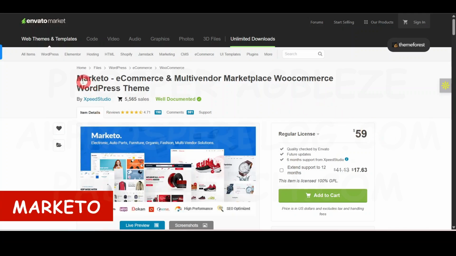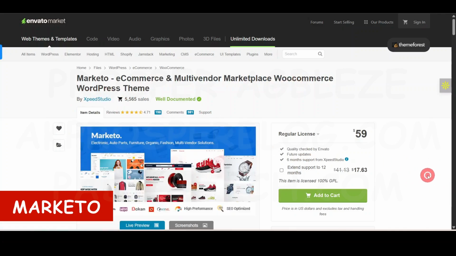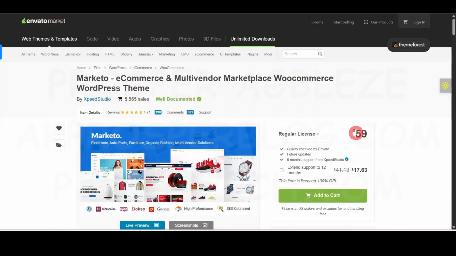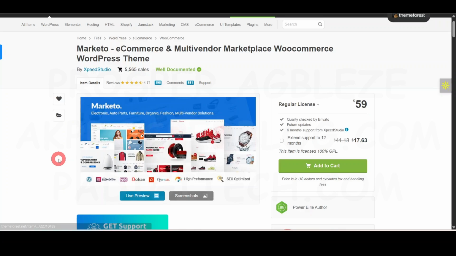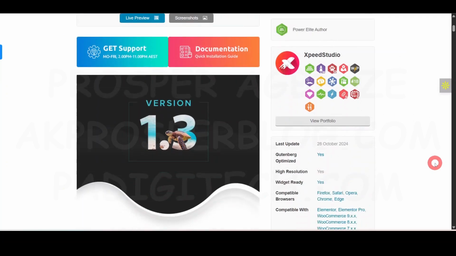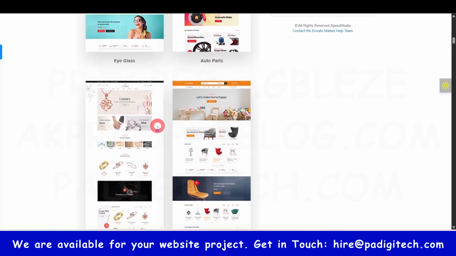Welcome back. So next on our list is called Marketo. These are eCommerce and MultiVendor marketplace WooCommerce WordPress themes. Such a long name. With over 5,000 sales at $59, you can use this for a MultiVendor e-commerce website or for a personal website, maybe to sell your own kind of products. This comes with 7 on-page designs.